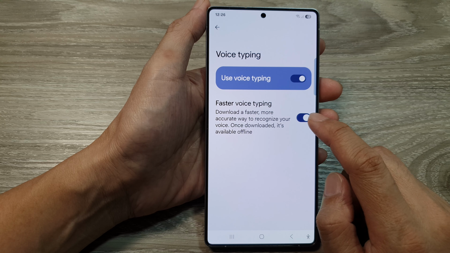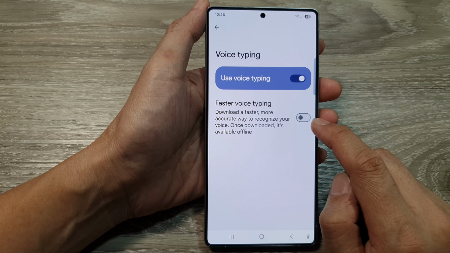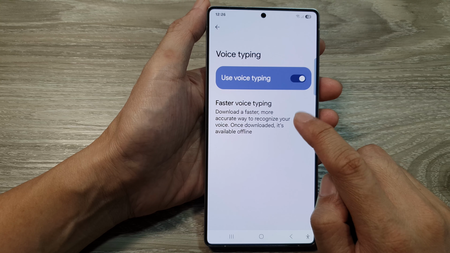Next, tap on Faster Voice Typing. Tap on the toggle button to turn it off or switch it on.